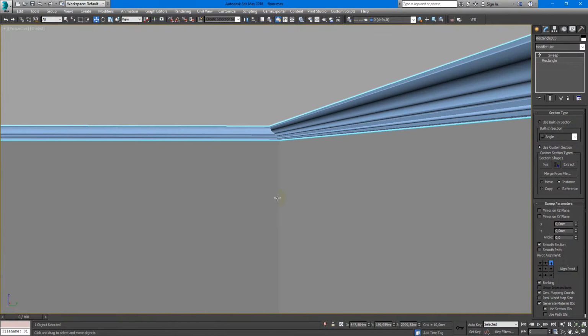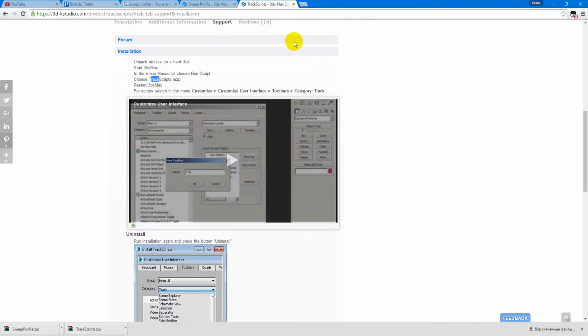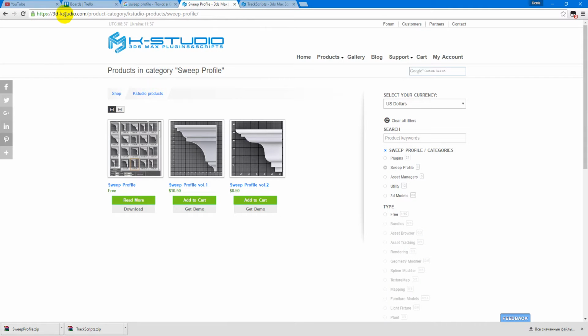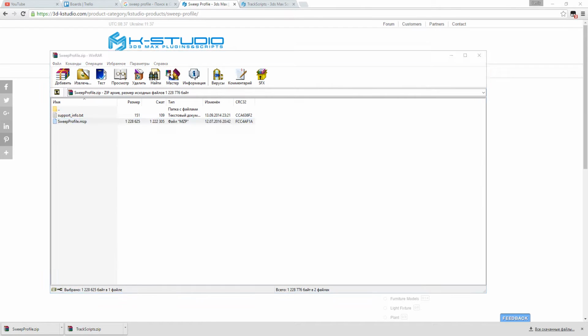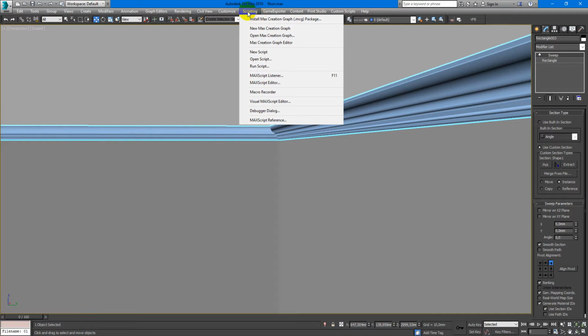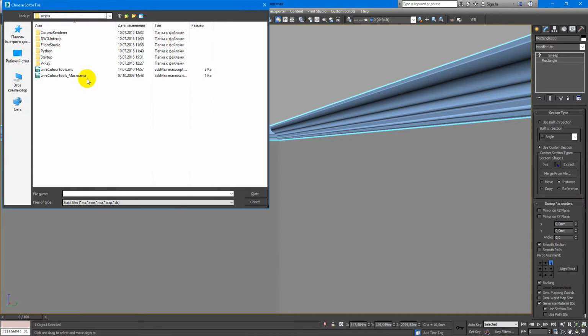So how to install that script? You go to the site 3dkstudio.com. I will put the link in the description below this video, and here you just download Sweep Profile. After that, open it, and you need to run this file in the Max script. So you go to scripting, run script, and here find this Sweep Profile file.